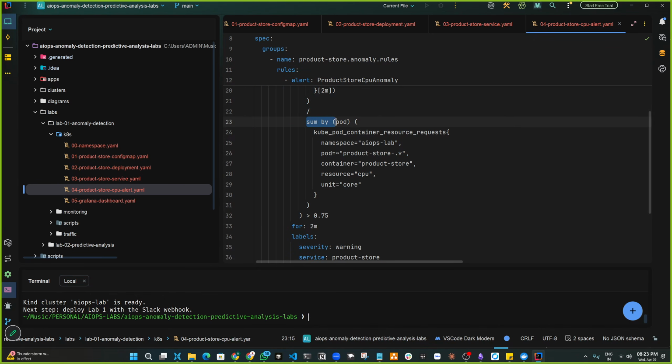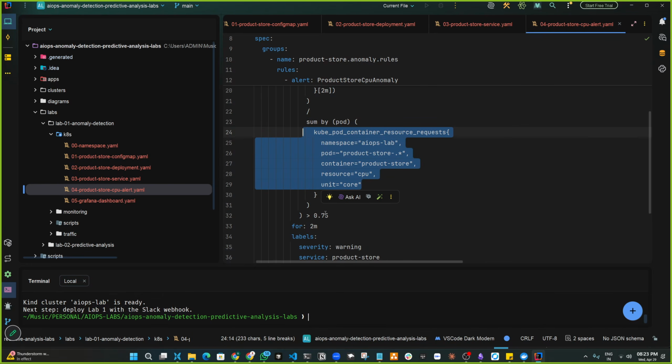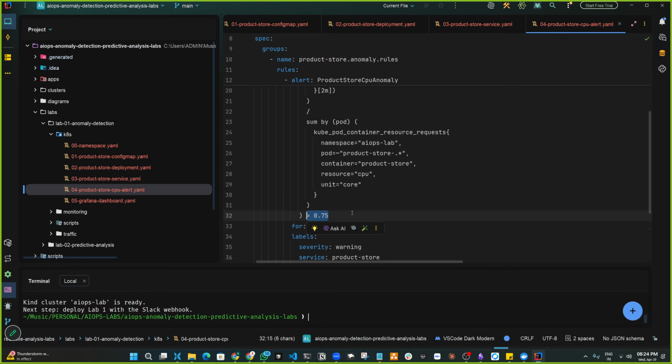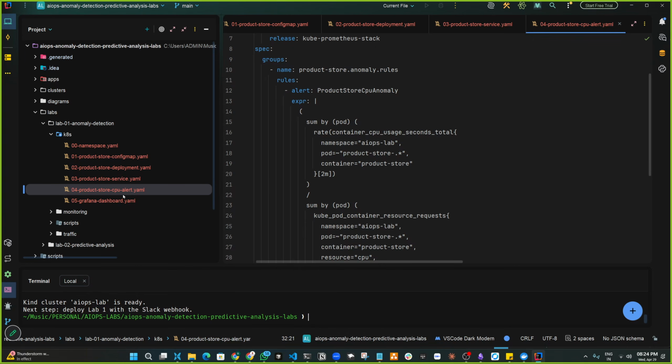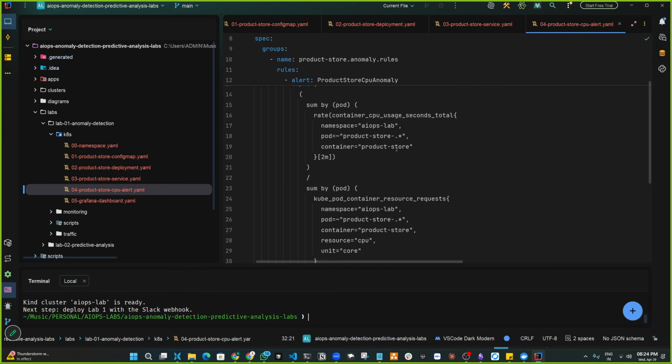What is it doing? Sum by pod, the container resource request in the AIOps namespace for the pod product store, any pods of the product store, for the container product store. What is the CPU core? If the condition is more than 75, then it is an anomaly. That means an unusual pattern. This is the thing that we write in this kind of rules only.